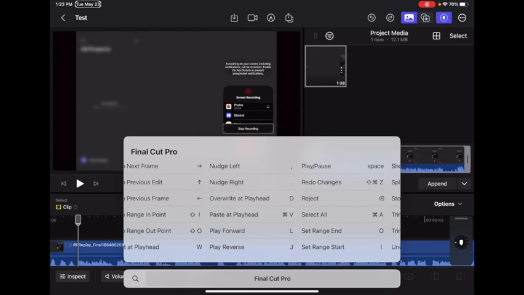All right. Nudge left is comma. Nudge right is period. I don't know what nudging is. I don't either. Overwrite at playhead is D. Paste at playhead is Command V. Play forwards is L. Good to know. Play forward. What do you mean? Play from where you are. Okay. Play from previous is J.